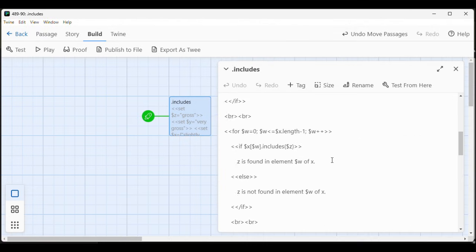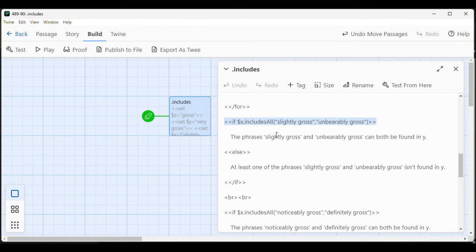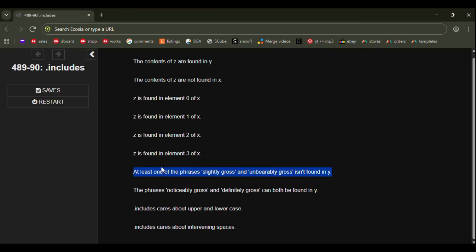So you might guess that this would return a false result. In other words, it would say at least one of the phrases slightly gross and unbearably gross isn't found in Y. And if you did guess that, you're correct.